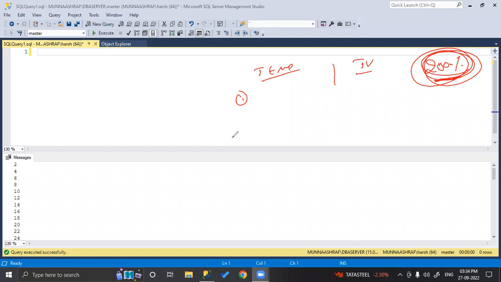Temporary table will exist physically in the tempdb. We have to manually drop it.